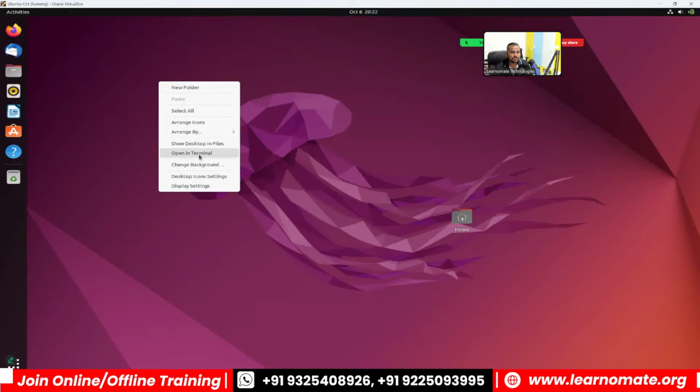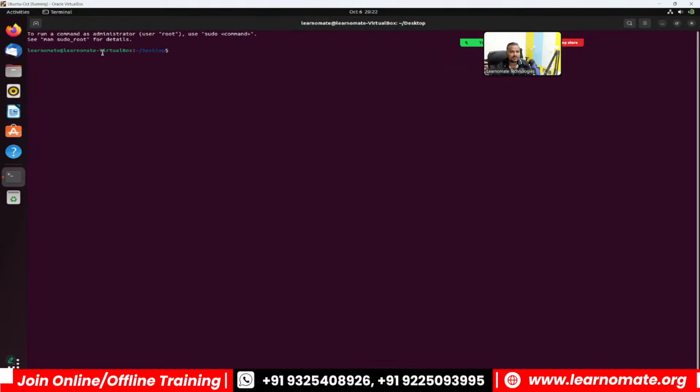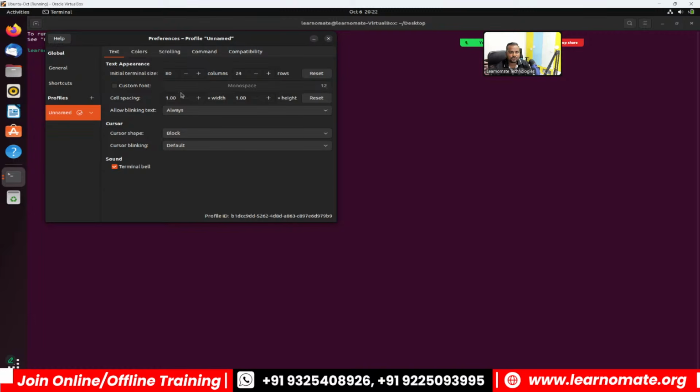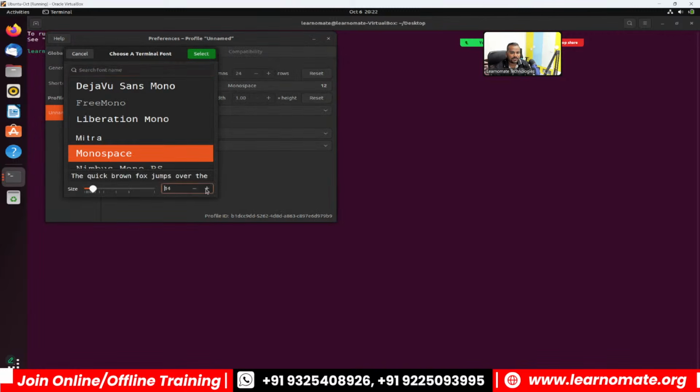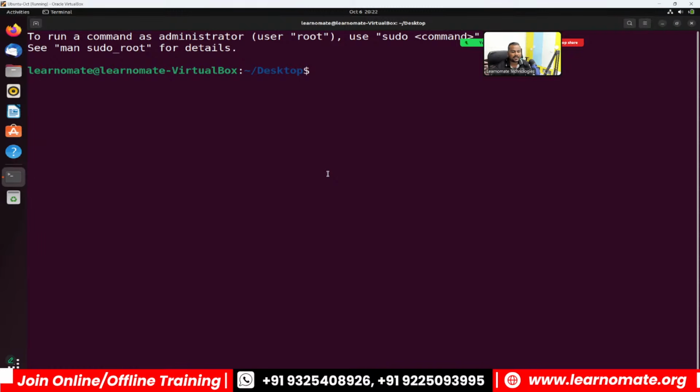Right click, open terminal, and this is called the terminal where you are going to write down your Linux commands. I'll right click on it, click on preferences, and zoom it a little bit, click on custom font, and I'll make it 23 or 24. Okay, click on select. So now here I can write down my commands.